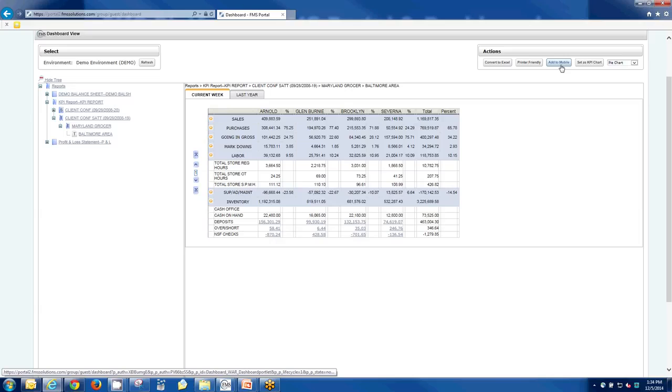If you log on to the FMS portal through the mobile website, it will bring up a list of reports that you've added to mobile. So if you go here and click add to mobile on the screen and then log in to the mobile site, you can view this report on your mobile device. And then you can also set as a KPI chart here at the top of the screen.